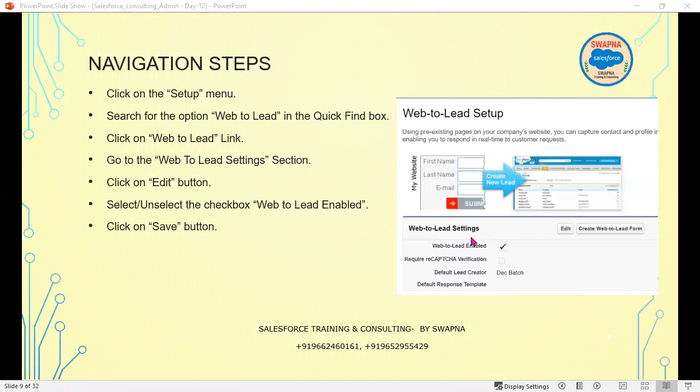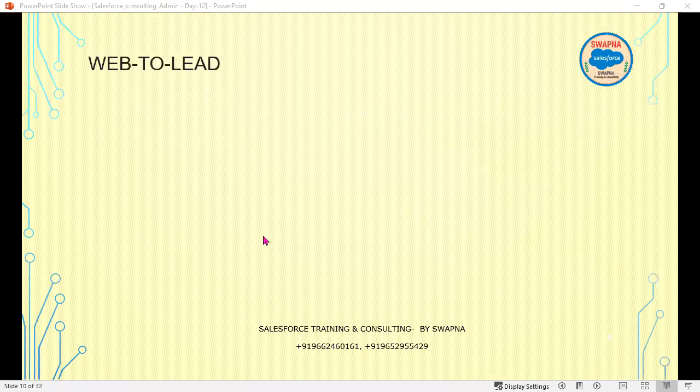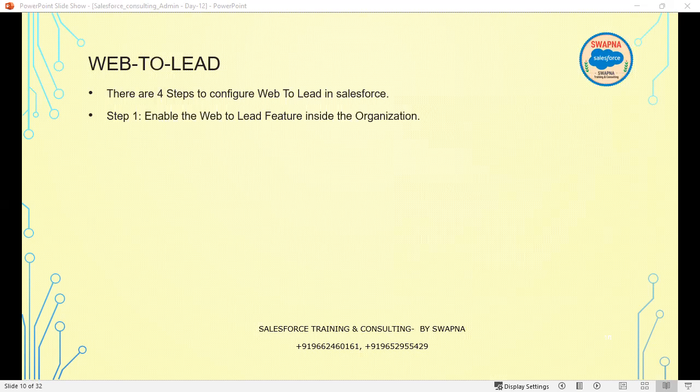Now again I'm going through the steps. Web2 lead. If you want to generate a Web2 lead, you can note down all the steps here. There are 4 steps to configure Web2 lead in Salesforce. Step 1, enable the Web2 lead feature inside the organization. Where are you enabling the Web2 lead? By default, enabling the Web2 lead feature is done by Salesforce. Step 1 is already done by Salesforce. You need not do anything there.